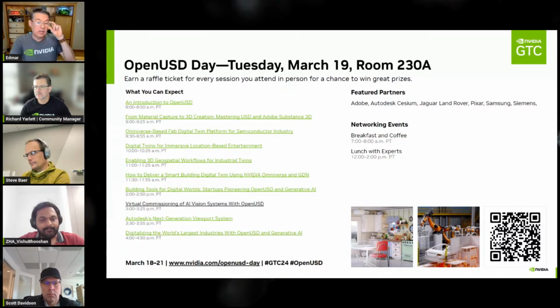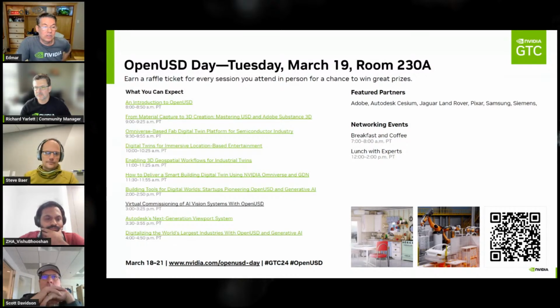OpenUSD is basically unstoppable at this point. We're seeing major adoption across all industries, with companies really wanting to make sure that their workflows can be supported by OpenUSD in larger ecosystems. So really exciting content that's going to be there. And look at some of those partners: Adobe, Autodesk, Jaguar, Cesium, Land Rover, Pixar, Samsung, Siemens. It's going to be a fantastic day.